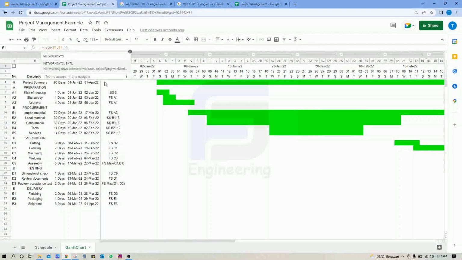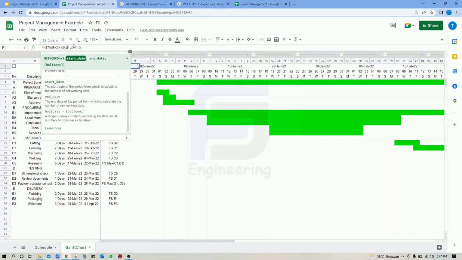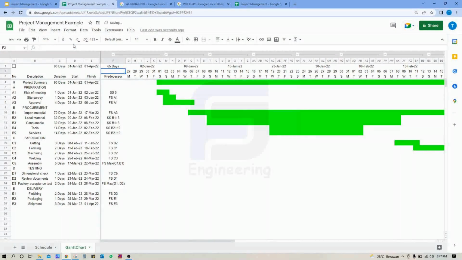Network days. If we consider the weekend, the weekday is only 65 days. Now, we have to apply this tick box to this timeline. We have to change the second day for the timeline.